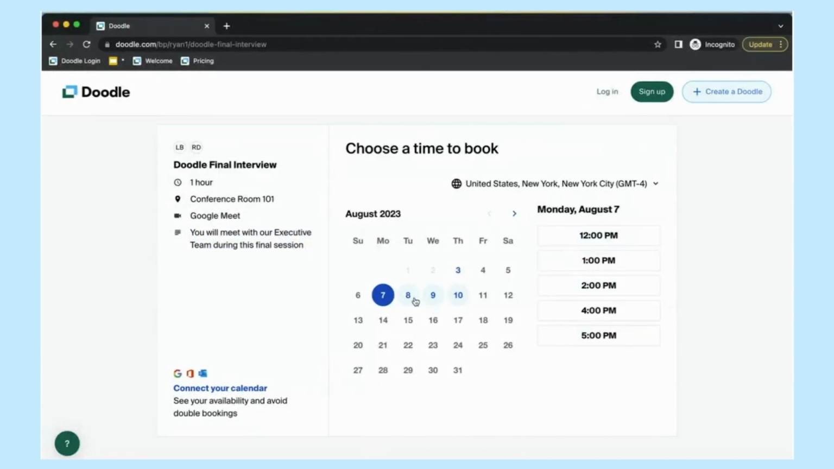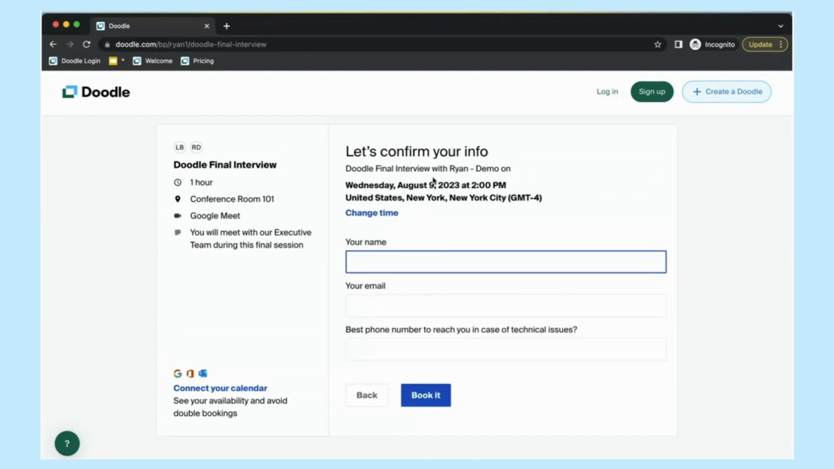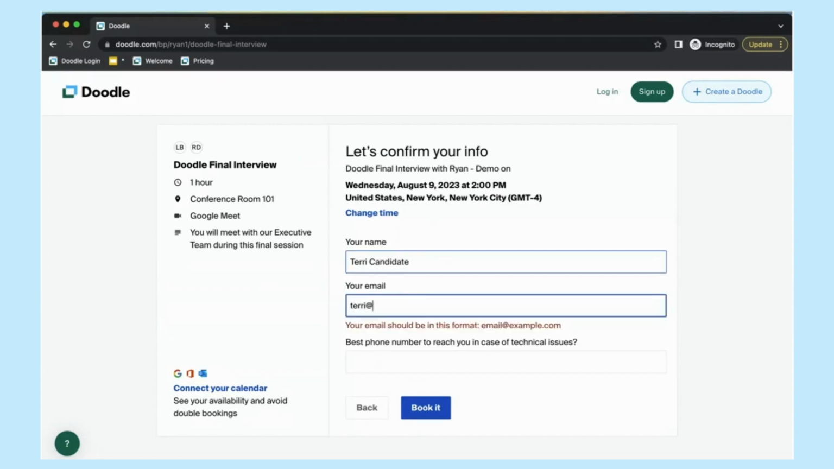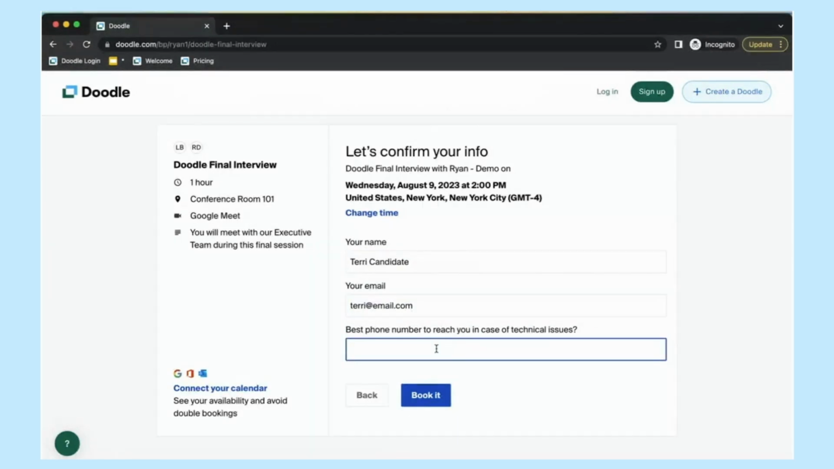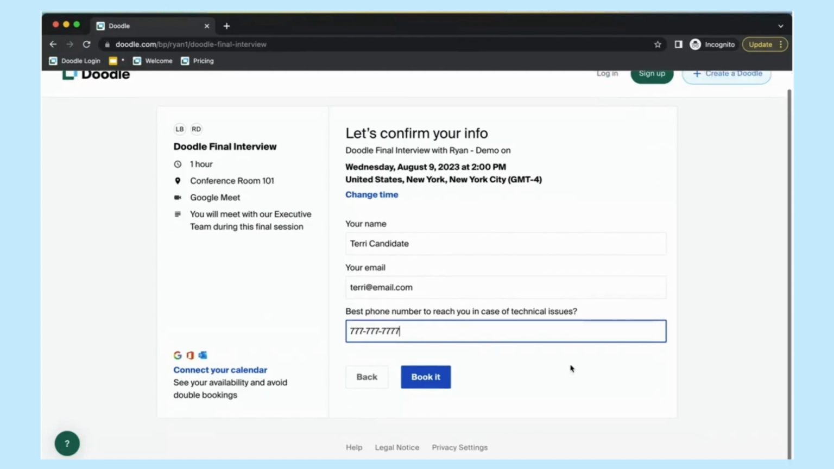So this is in New York time here. So let's say we're going to say 2 p.m. August 9th. Terry, the candidate, needs to provide their email. And then Terry also has another question here: best phone number to reach you in case of technical issues. And I will just put a little fake number in there for Terry. And then I will hit book it. Now that is how easy it is for Terry to book this final interview.